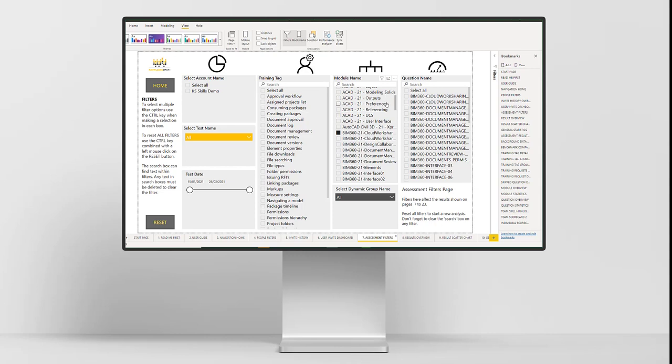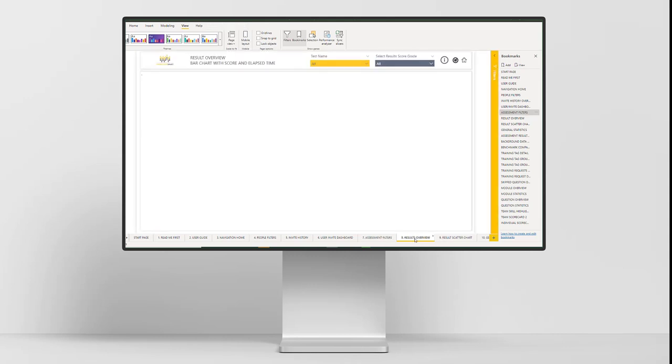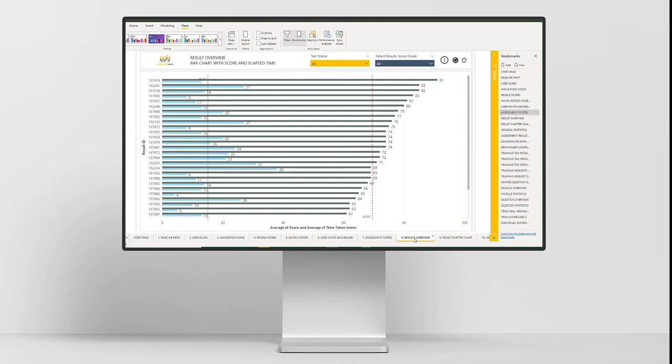If we just make sure that there are no filters selected at the moment, we can also click the reset button just to make 100% sure. And then we head over to number 8, which is called Results Overview. Now, the first thing I notice is that I'm able to filter to a specific test name or a result score grade. So you might ask, what are the result score grades?